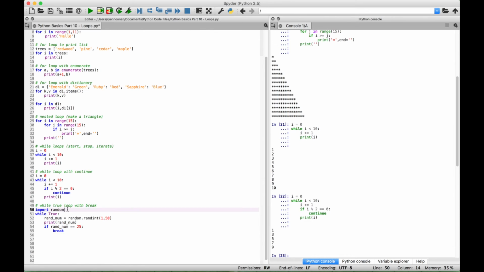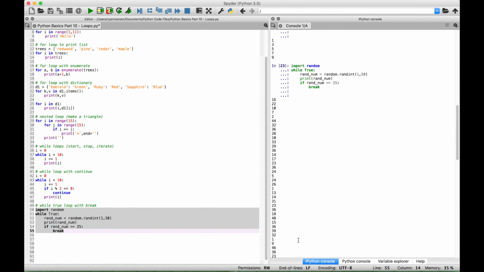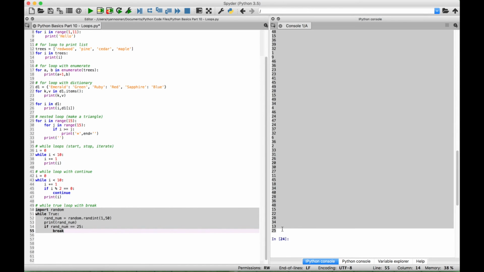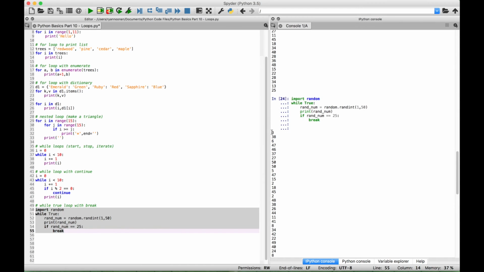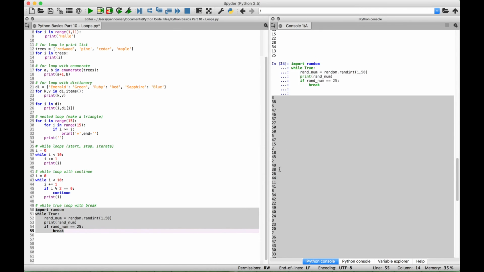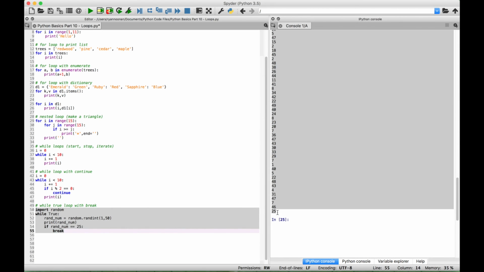So let's go ahead and select this and run it, and you can see all these numbers are random numbers until it reached 25 here, and then the while loop stopped. Let's go ahead and run it again. Okay, so it looks like it reached 25 just a little bit quicker this time. So the while loop created random numbers until it reached 25, and then it stopped.